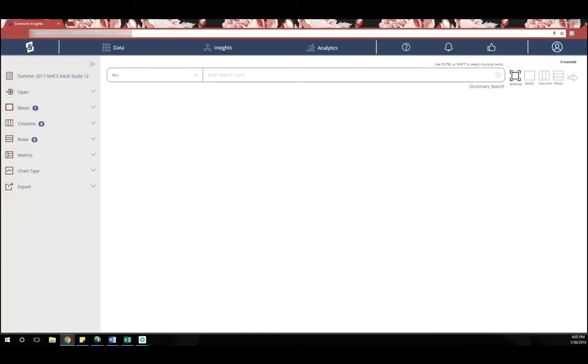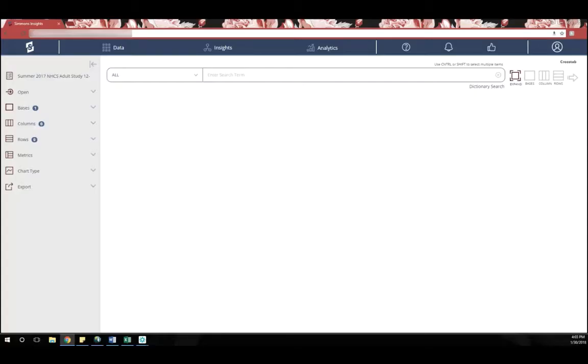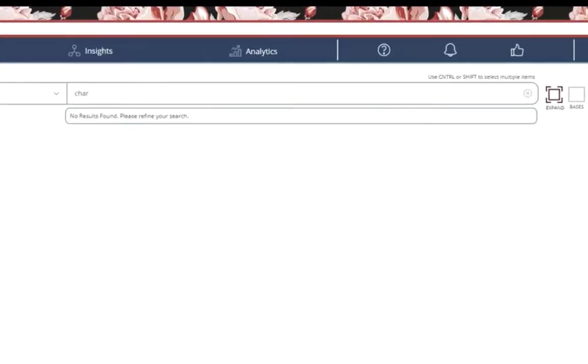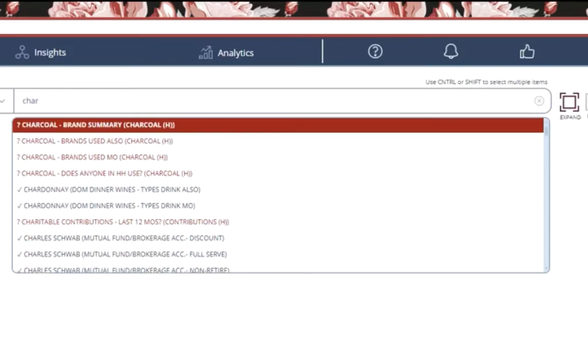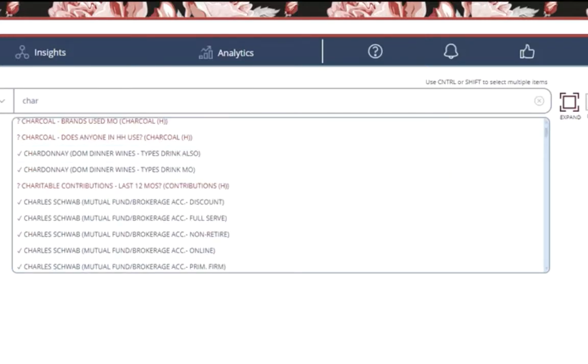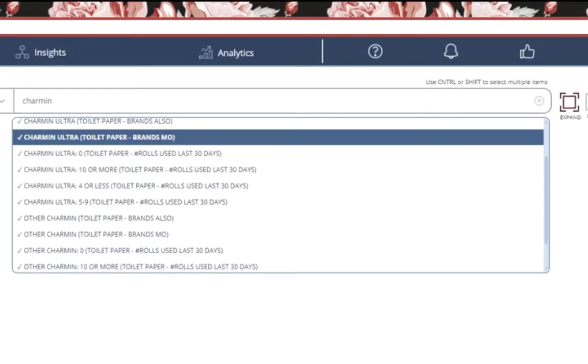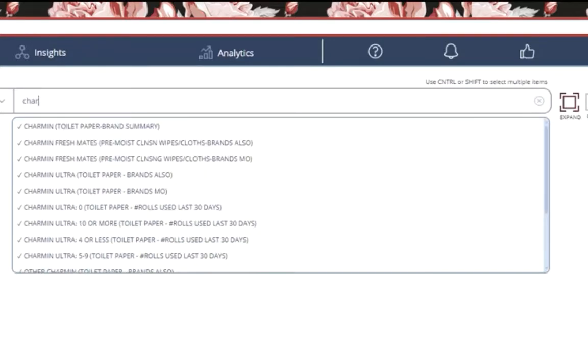We've also built in an amazing feature that we're calling the Smart Search. It allows you to search all 60,000 data elements of our NHCS in a matter of seconds. As you can see here, we can type in something like char. This operates on a flat text function, meaning the more letters you type, the more results you get. We have charcoal, we also have Chardonnay. If we keep typing in something like Charmin, then we get all of the answers for Charmin.